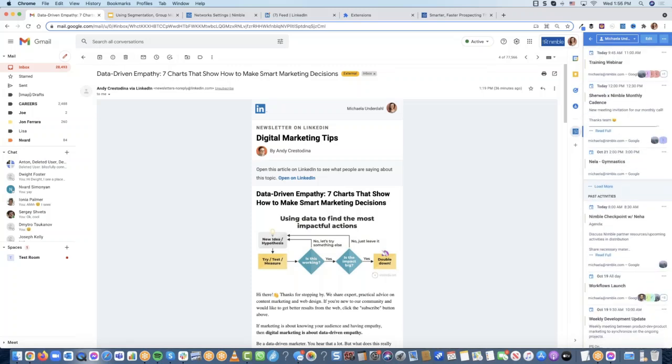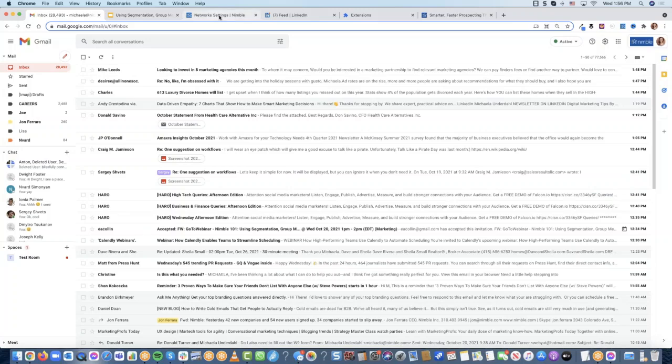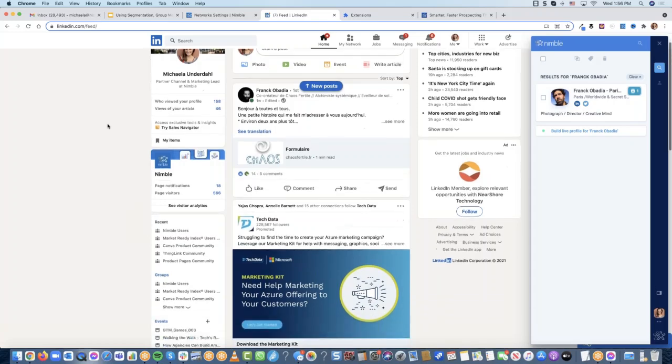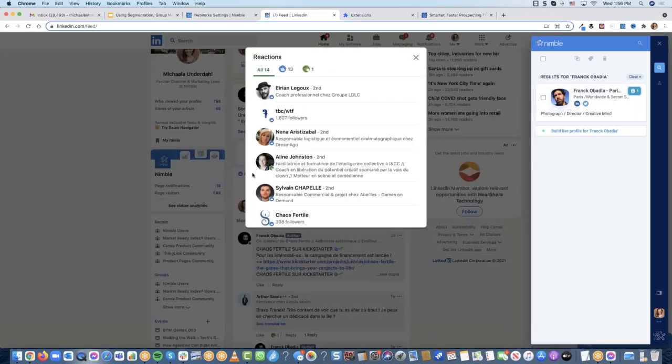And the idea is to allow you to continue to work where you are used to working, as opposed to forcing you to go to the main app when you should be able to do it from the place that you are used to working, like LinkedIn, like your email inbox, and so on. The browser extension works everywhere. It's called Nimble Prospector because it's an amazing prospecting tool.